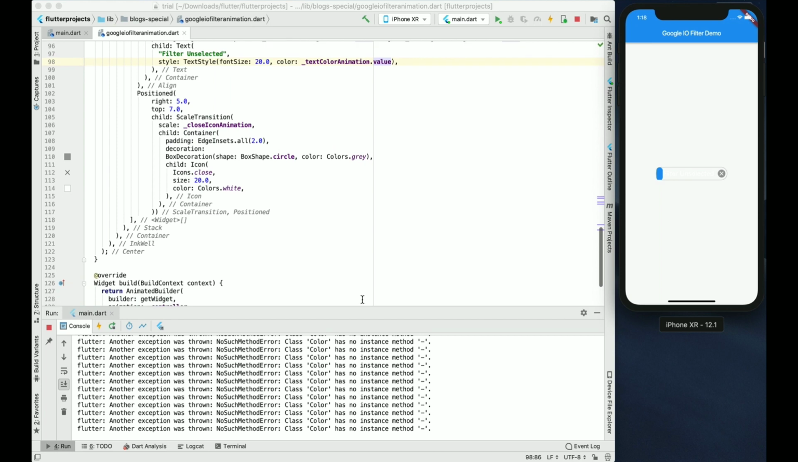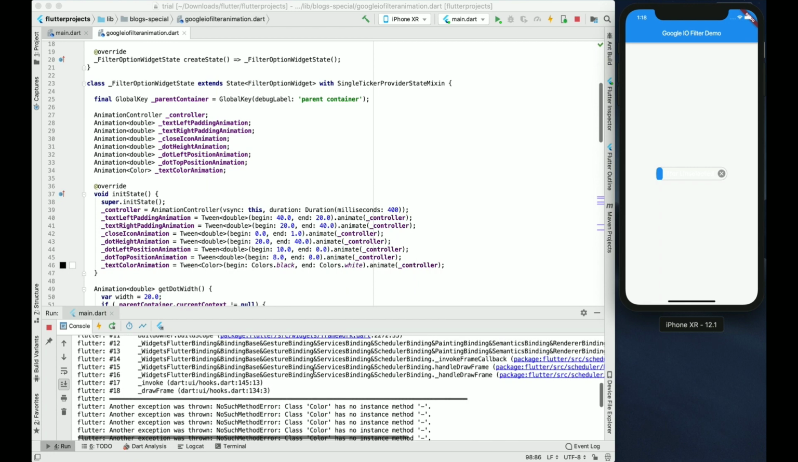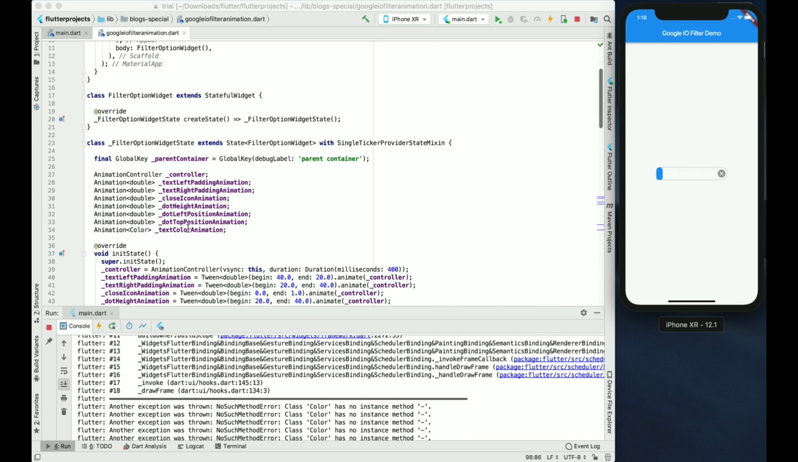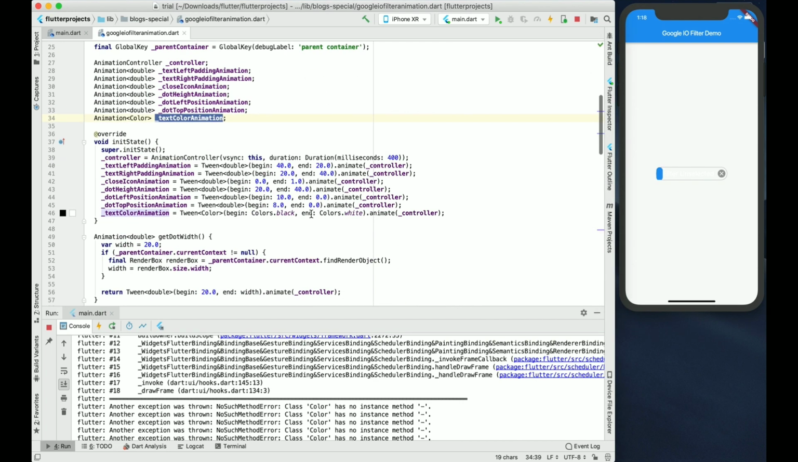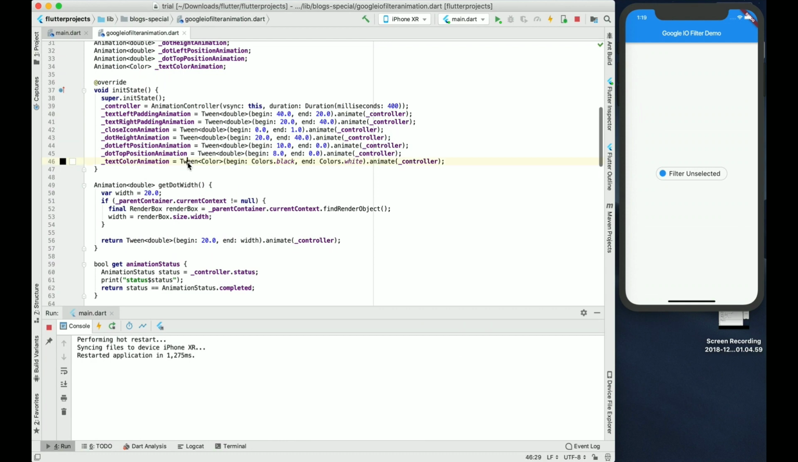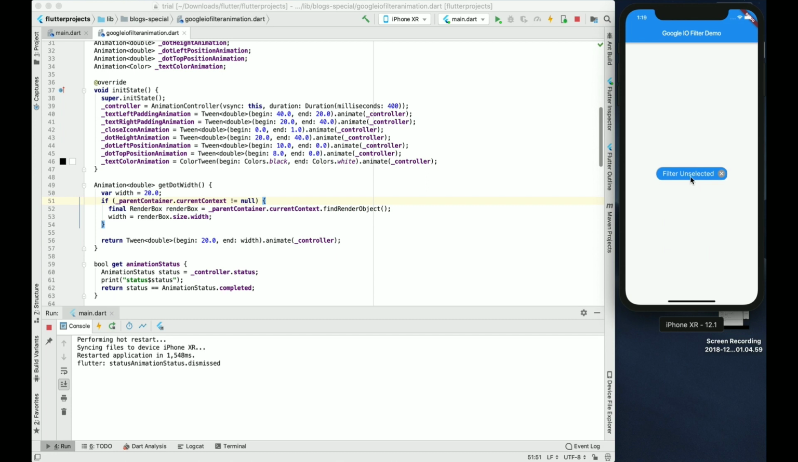Okay, sorry, something bad happened. Has no instance. Some issue. Okay. I forgot one thing. We have to use ColorTween here, which takes the same parameters, but somehow it was not working right now. So I changed it to ColorTween, and now you can see the color has been changed to white.